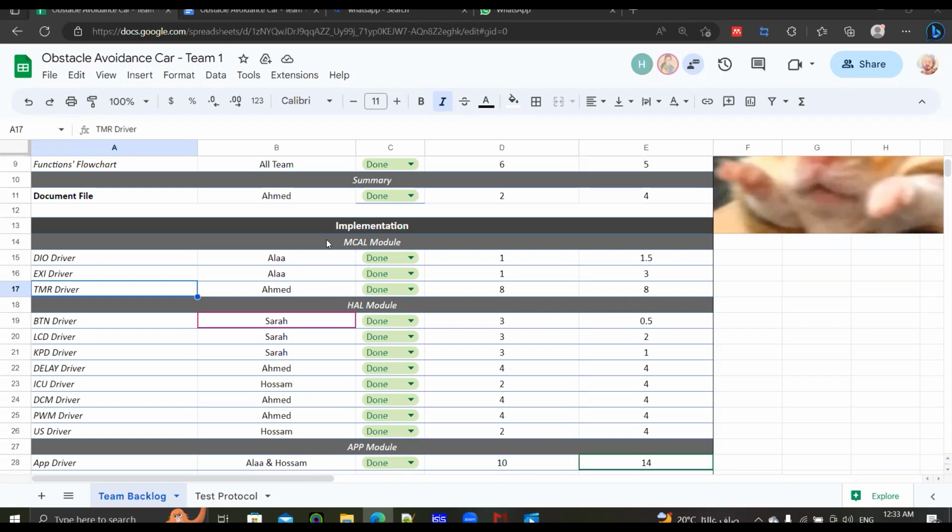Regarding the timer driver, I'm using the 3 timers in normal mode, and I'm using the 3 timers because one is used for generating the PWM signal. The second one we used for generating delays, which are non-blocking and blocking delays. And the third one is used for the ICU driver, which is implemented by Hossam.